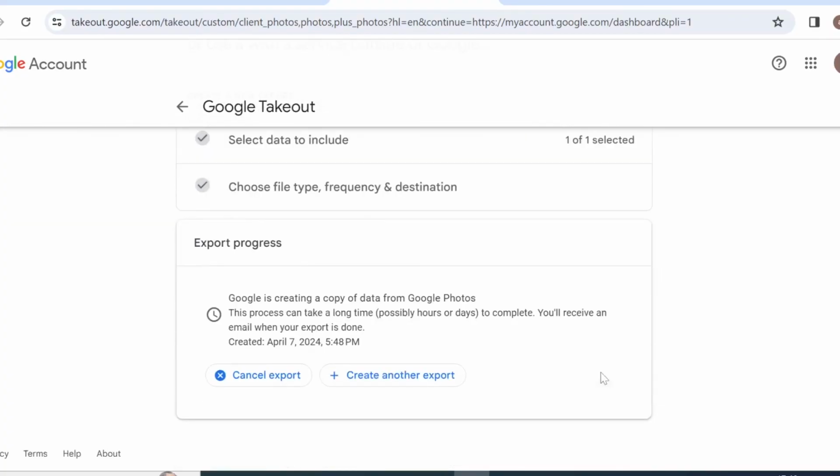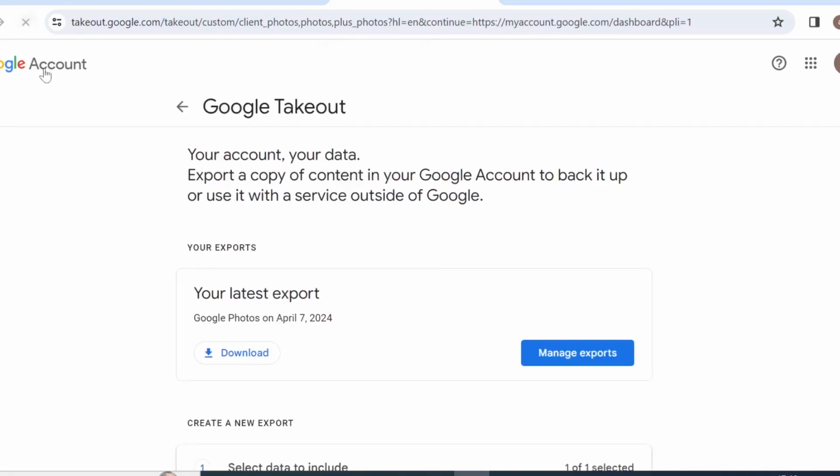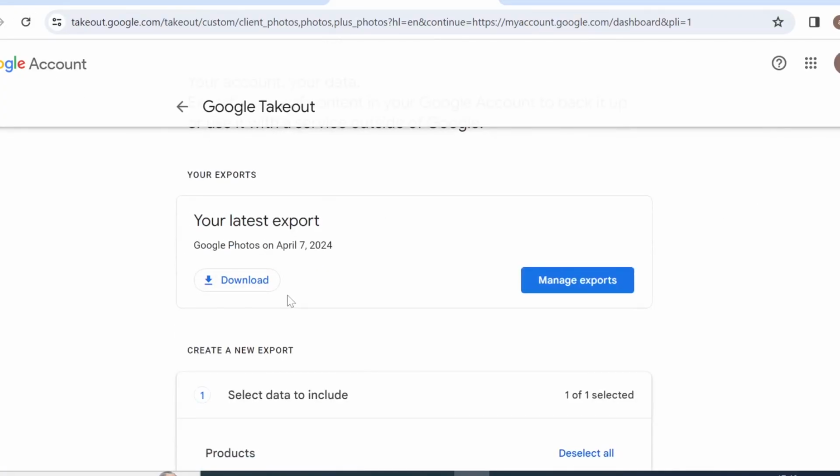Now since I only have 4 pictures, if I just simply refresh this page, I will see that my export is already done, and I can simply download it from here and it will be saved onto my computer once you have verified and confirmed that you are the account holder.